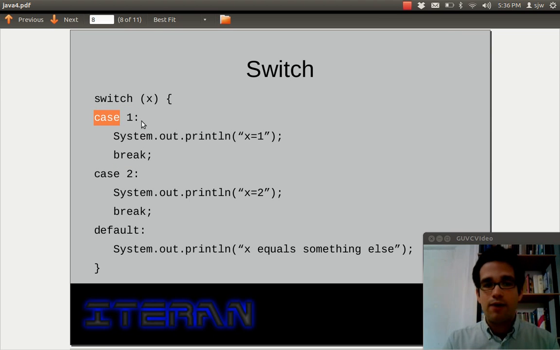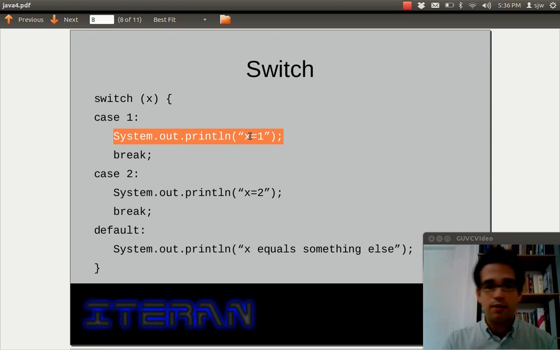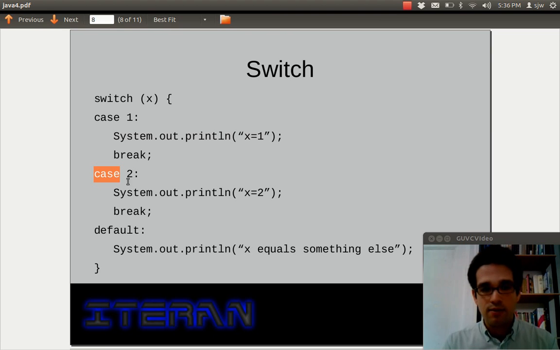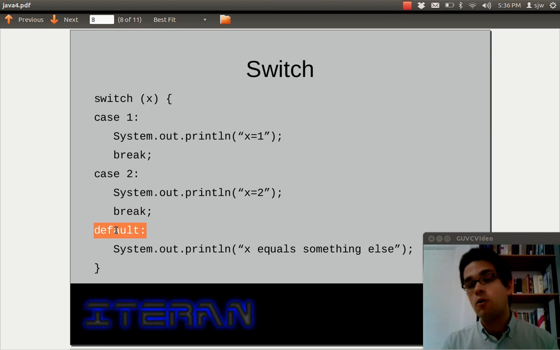So if x is 1, we print out x equals 1. If x is 2, we print out x equals 2. And then we have this default. This is like our final else. If x is not 1 or 2, we're going to execute the code in default. And that is x equals something else. We just print that out.